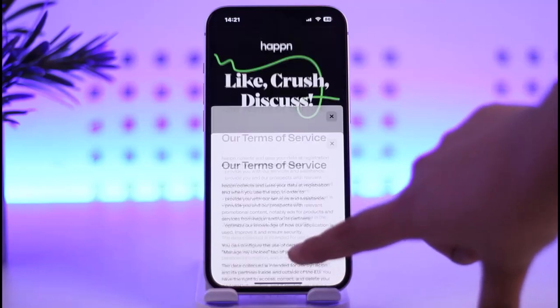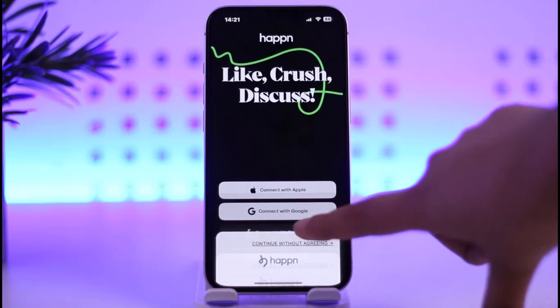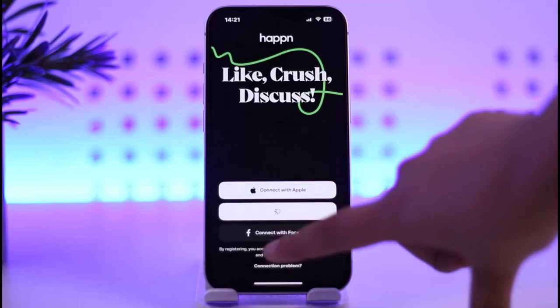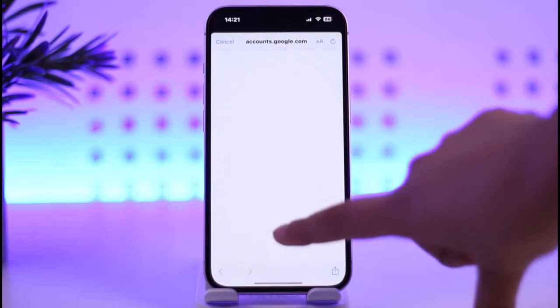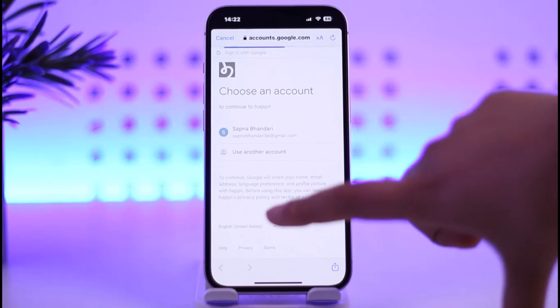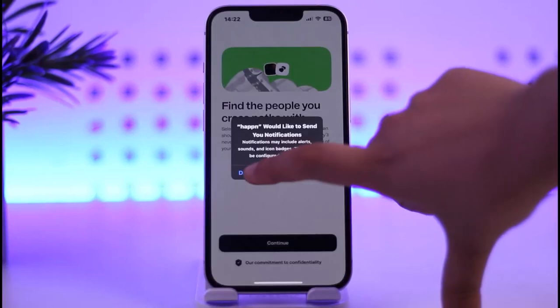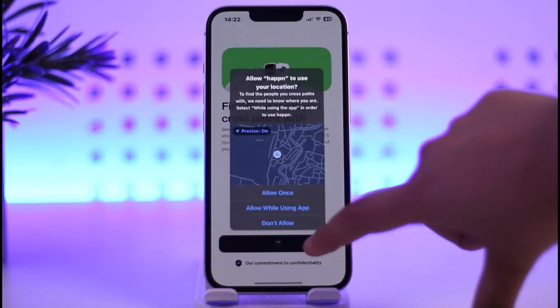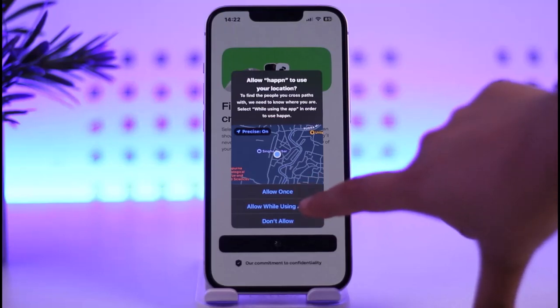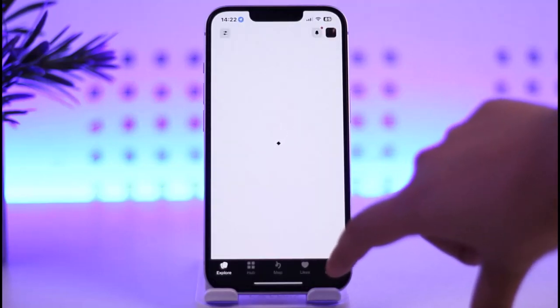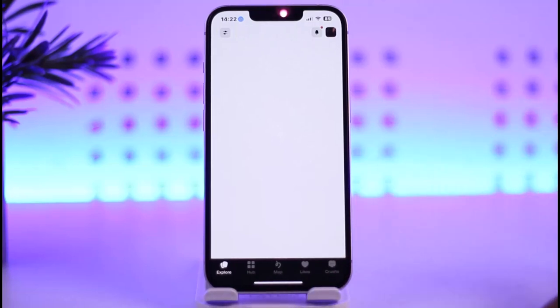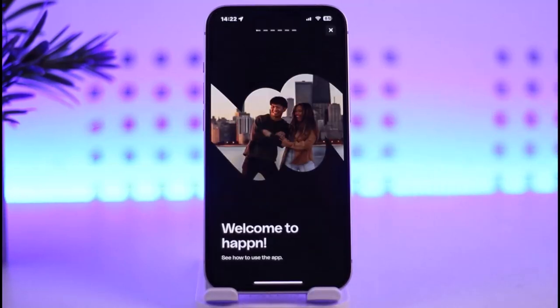Then tap on this I agree to these terms and agree and close. Tap ask app not to track if you don't want, continue, and now choose your Google account and now tap on continue. Don't allow, and now tap on this continue again for the allow while using app. And there we go. That is how simple it is for you to do so.